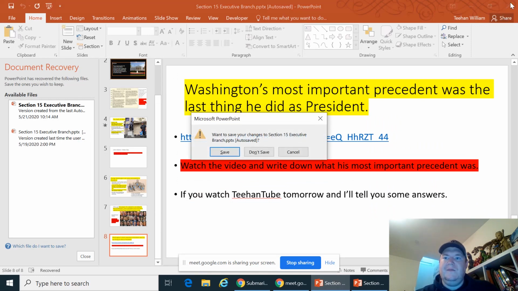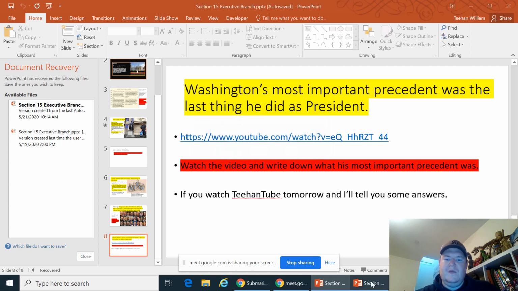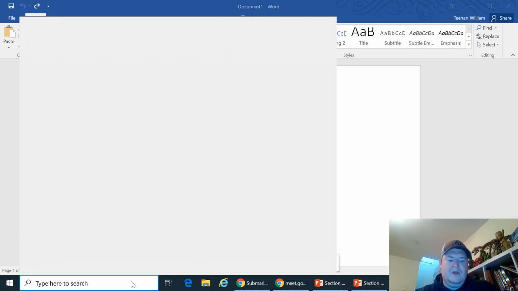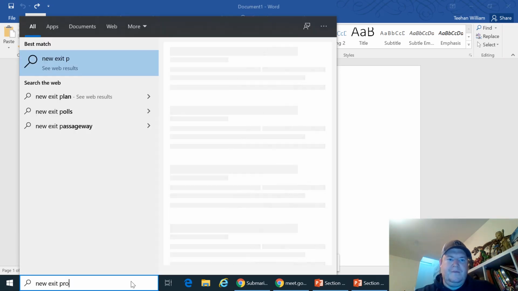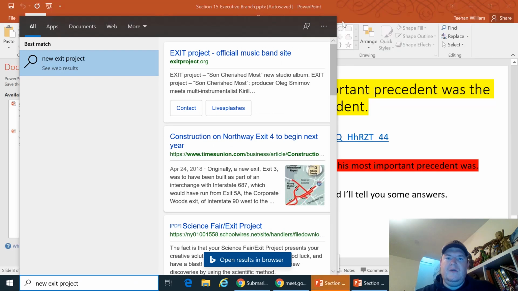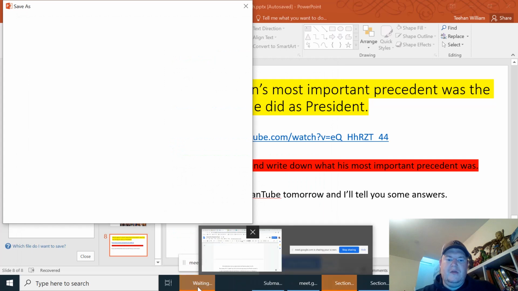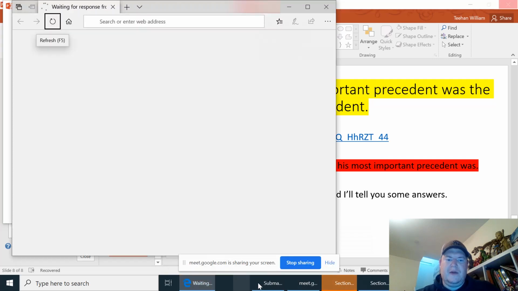I'm going to come down here and show you, not that. Okay, hold on. Maybe I should save this. Hold on. I'm going to show you the exit project requirements. Let me write this. New exit project. Of course, it's not here. All right. What's that about? Oh boy. I hope I'm not breaking your computers.